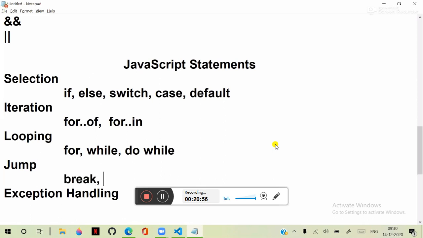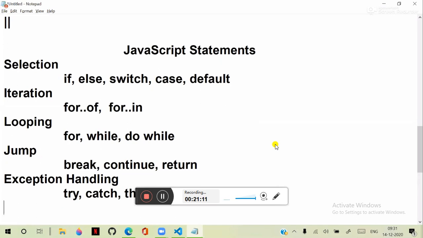Jump statement keywords like break, continue, return come under jump. Exception handling statements like try, catch, throw, finally, all come under exception handling. Technically, these are the JavaScript statements. We will see how we can use these statements one by one, how we work with them and how we deal with them.